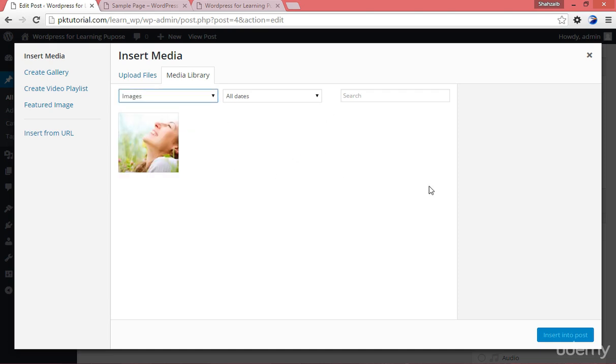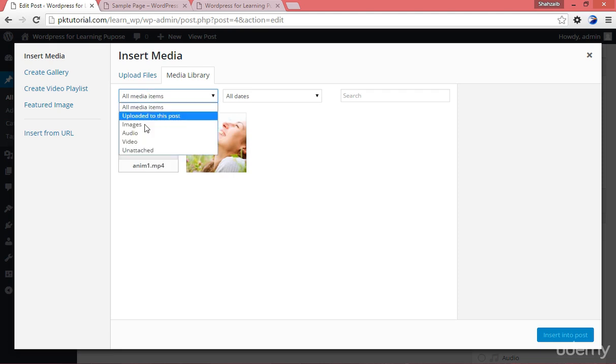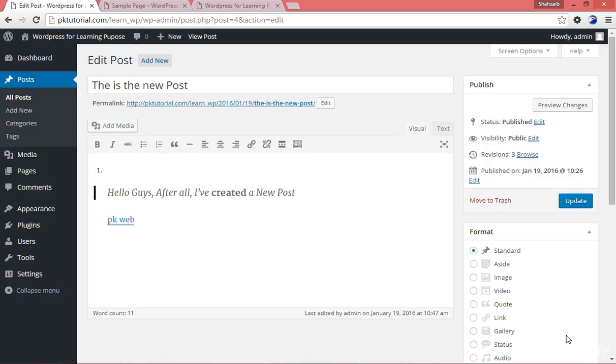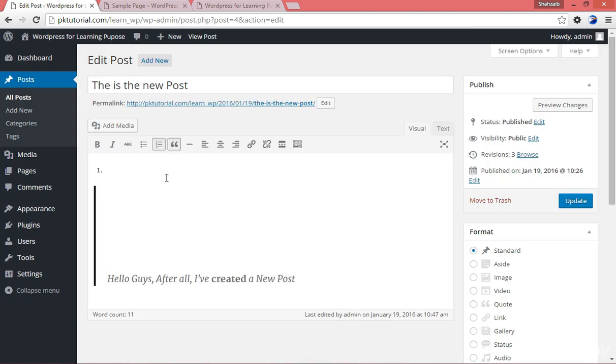If I click on the images, the image is in the list, so I'm going to all media items. Well, you can do that by yourself. I'm clicking on the NM1, and now you can see all these details. You still have the option to delete the video, the length is 7 seconds, and the size is 2 MB. Then, do you want to embed or link to the media file? I just want to embed, so I click on insert into post, and you will see the video here.